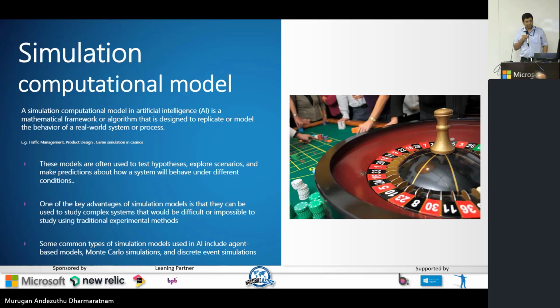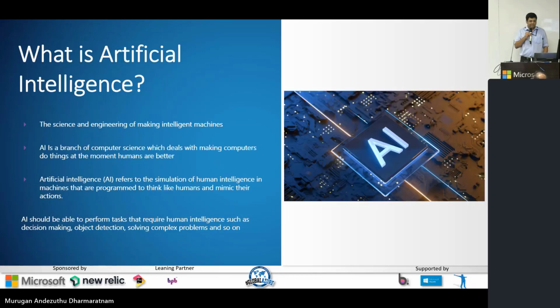So now we have discussed the different computational models. We'll look at what artificial intelligence is. This is one of the earlier definitions: the science and engineering of making intelligent machines, right? There is another definition: AI is a branch of computer science which deals with making computers do things at which, at the moment, humans are better. The first definition is from the 1940s, and the second definition is from the 80s and 90s.